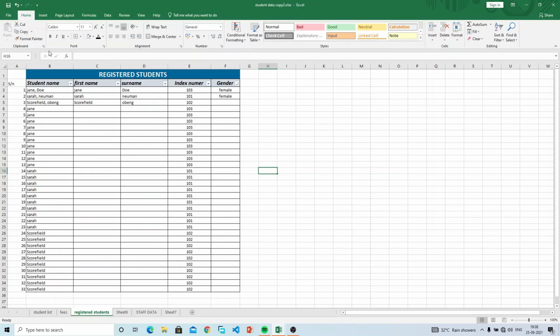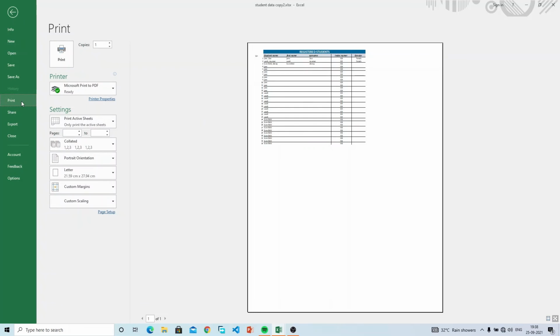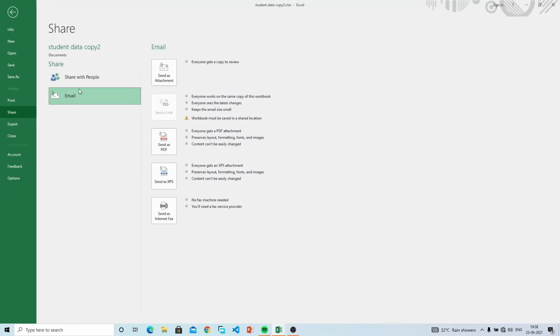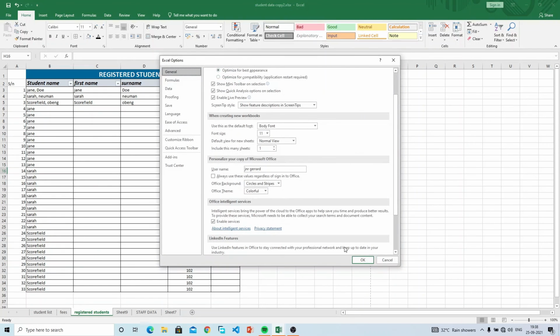Okay. All right, so when you click on the file, it has additional functionalities. You can save a copy of your work. You can also print your work from here, and you can also share your work through email to other people. So you can send it as a PDF. You have all these things. You can also export your work. Then the options button is also very important, but we are not going to need it now.